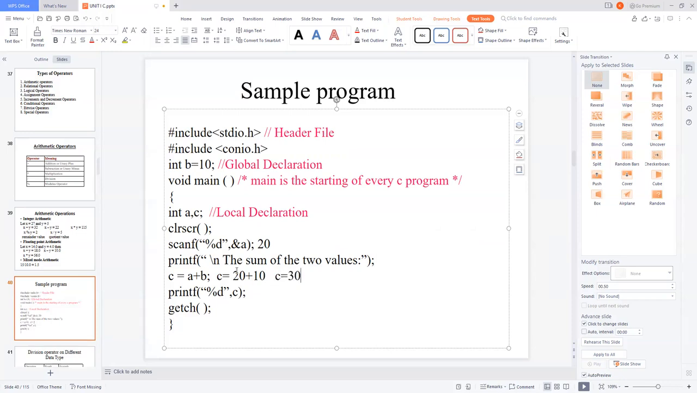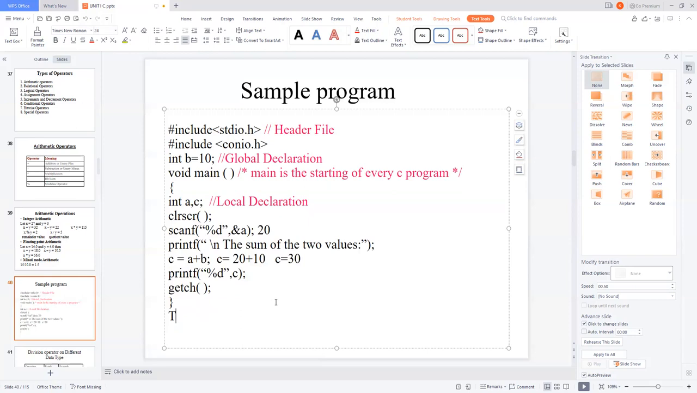Next we are going to display the output by using the printf function. Inside the printf statement, %d is the control string for the integer data type, comma, and the result is stored in the variable c, so the variable name is c. Now in the output screen, the output will be displayed as the sum of the two values.